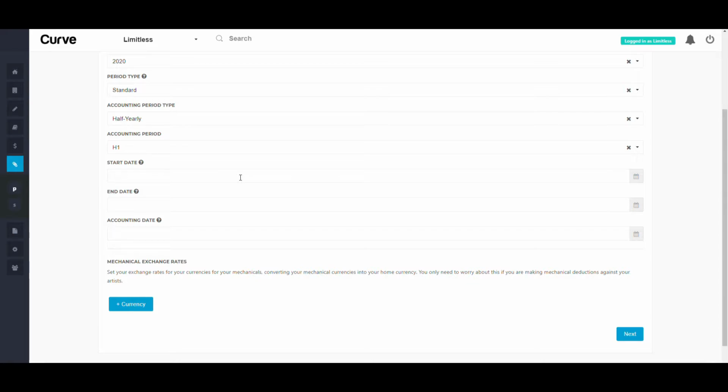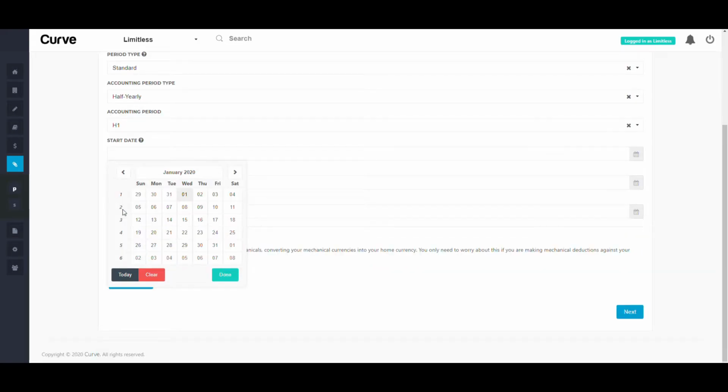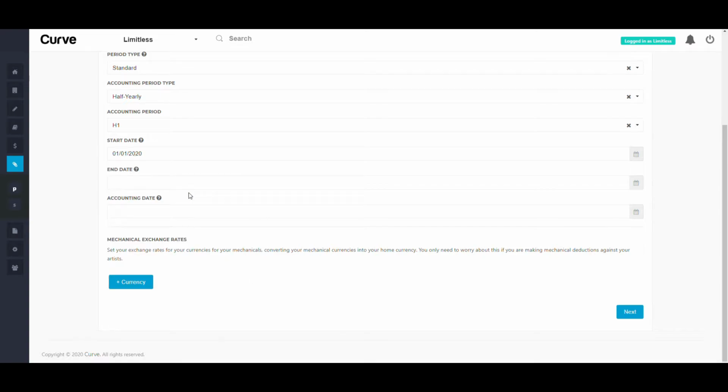Next, we select our start date. Let's set this to the 1st of January 2020. The start date tells the system when to pick up the opening balance from the transactions on the contracts. So whatever the balance of our contracts was on the 1st of January 2020, this will be picked as our opening balance.